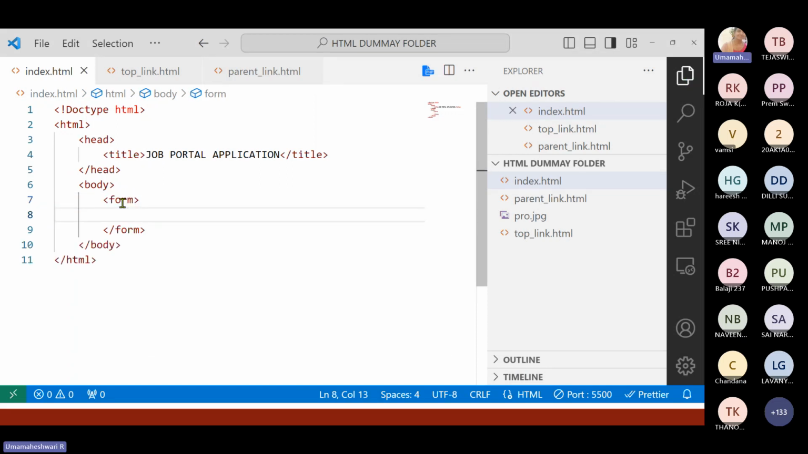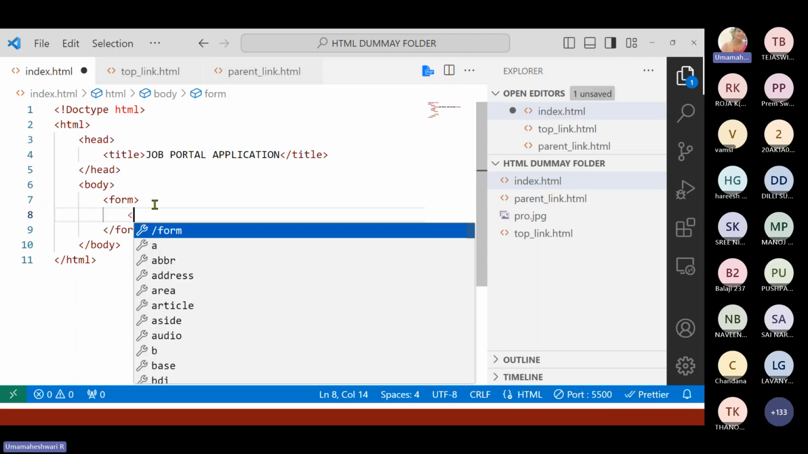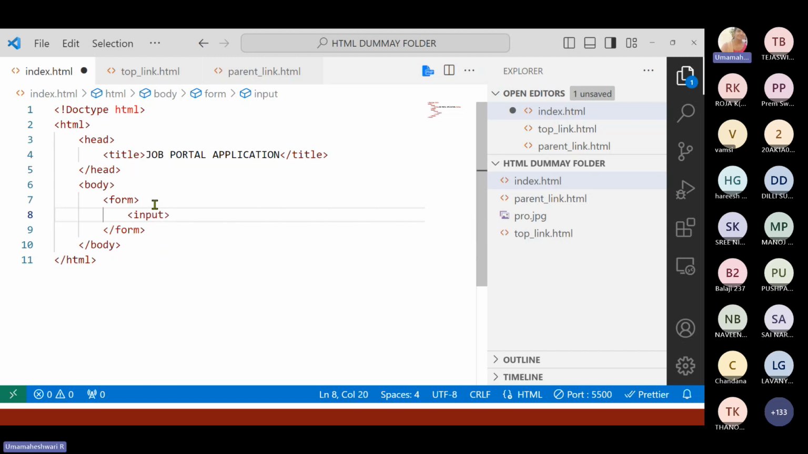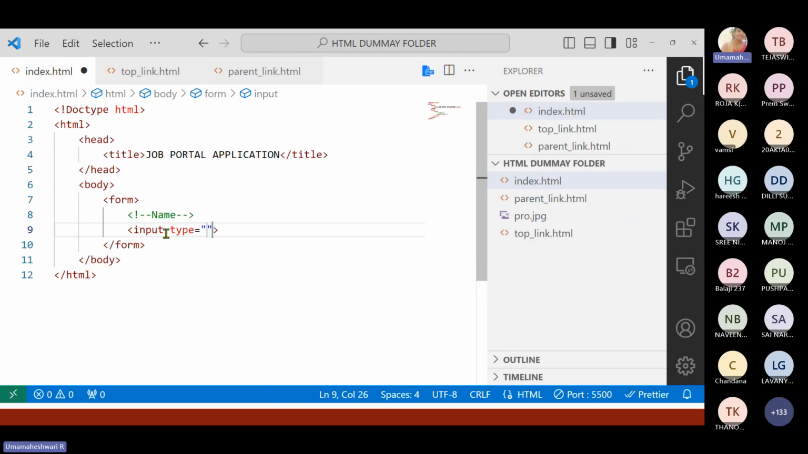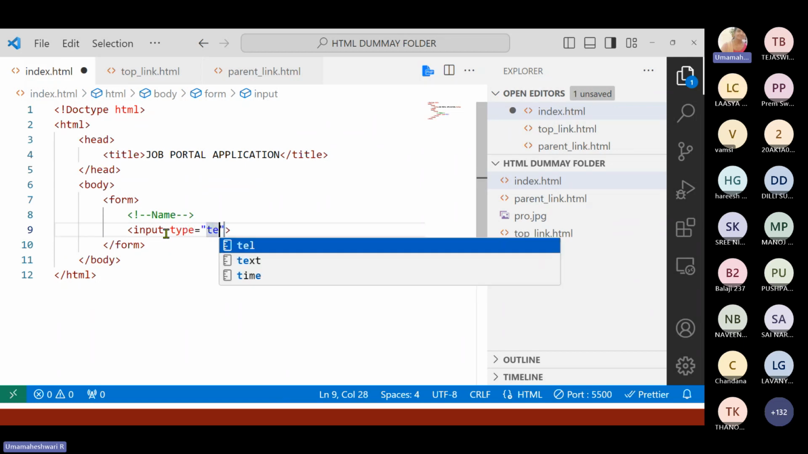So first we need to use a form element. Inside the form element, what are the inputs we are going to give? That is the subtags. Subtags we need to add first. For example, the first thing is I need to get the name of the user. Am I right? So first we'll get the name of the user. This is my element, input. The attribute I want to add is type, and the value is going to be text, because I'm going to get the text value from the user.